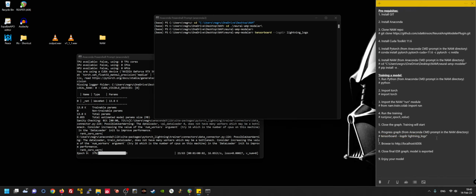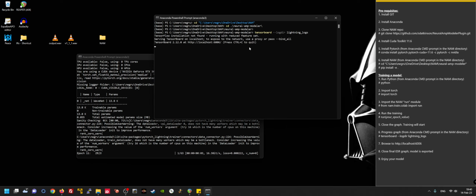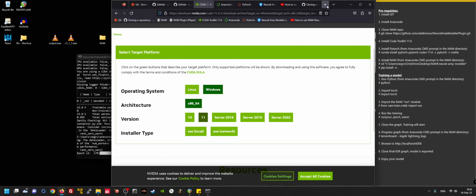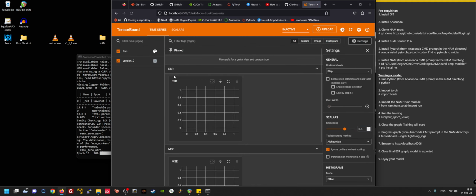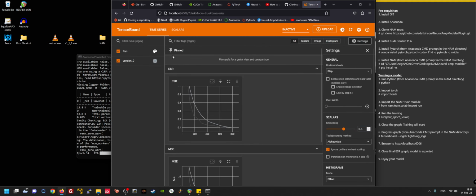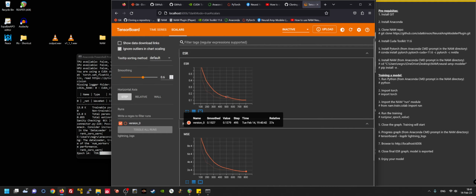All right, without this at the end. All right, so it's going to tell you to open this in your browser, and you can actually see the progress that's being made. You're pretty much going to be able to have a look at it.